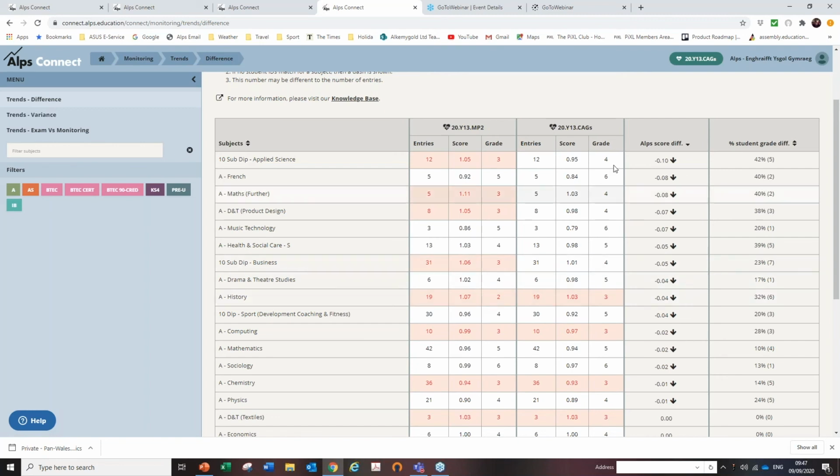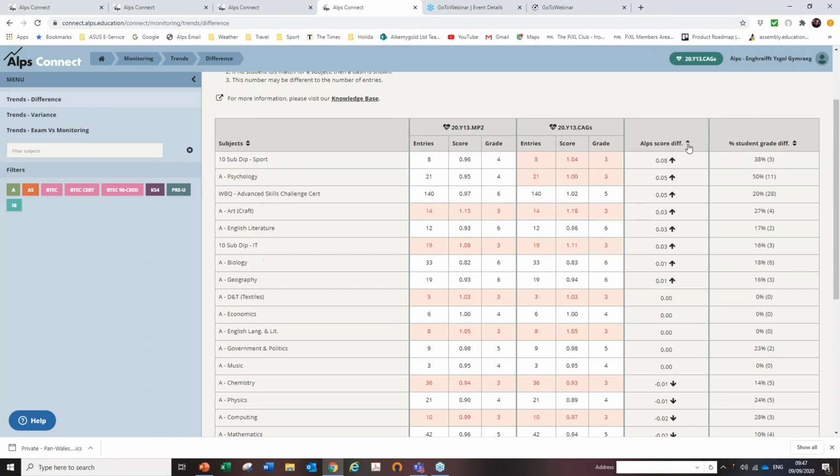Now, I'm making this up, of course, but I'm going to say these are the ones where, based on prior history, the school decided to be more modest in what they submitted in terms of CAGs. And I know that did go on. I'm going to sort it the other way, and there are subjects that have submitted much higher grades.